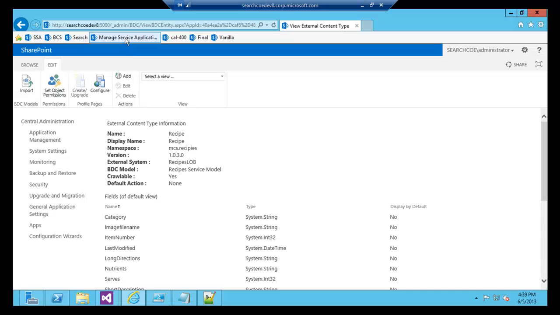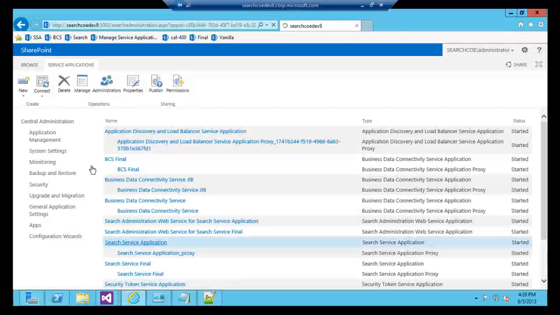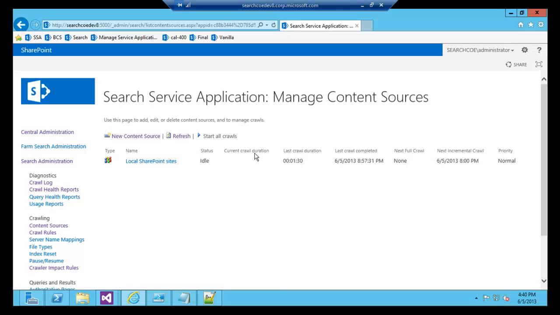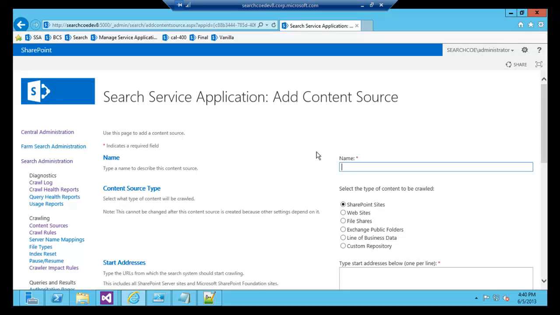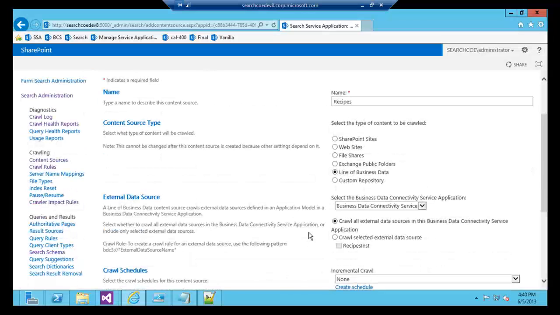All right, so now we have that set up, we can actually go into the search service application, and I will show you that there's nothing up my sleeve. We have no recipes content source, so there's no data. And I will create one. Recipes. BCS comes as line of business data. There is still the iFilter interface in 2013, so that's another way to get external content in, but it's a bit esoteric and not that often used.